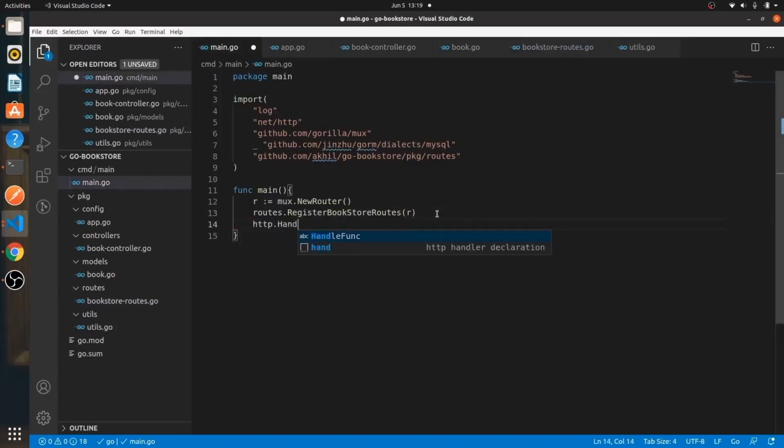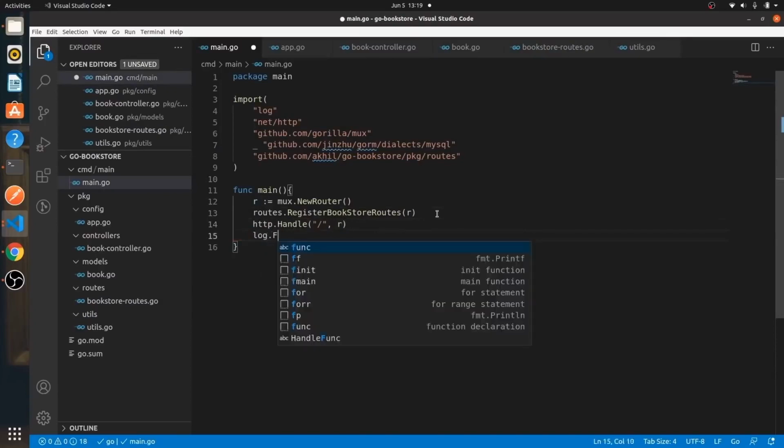So http.Handle, comma r, right, and then we'll say log.Fatal.